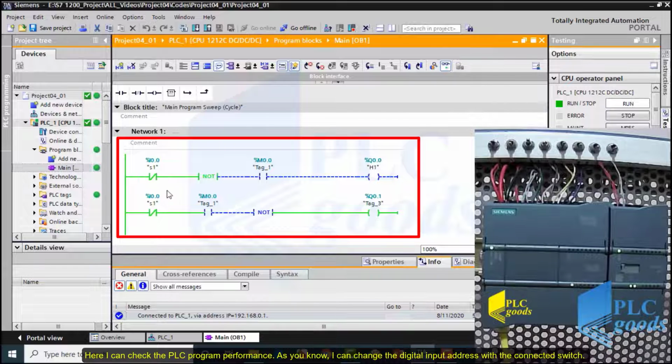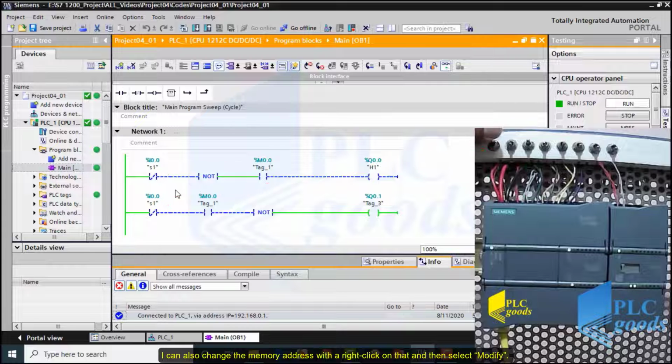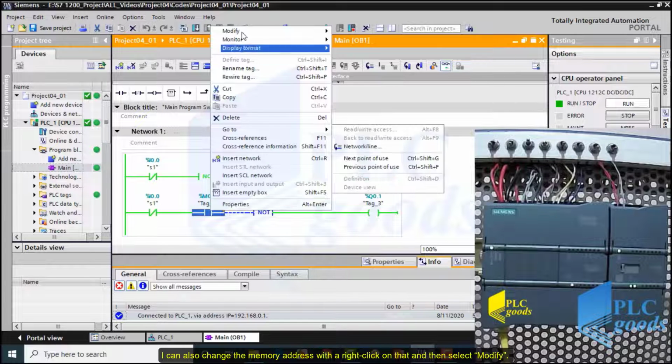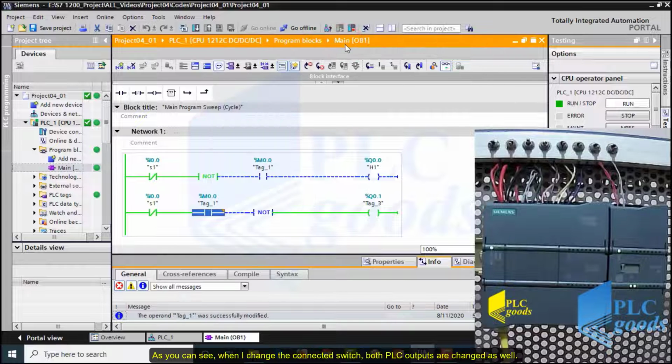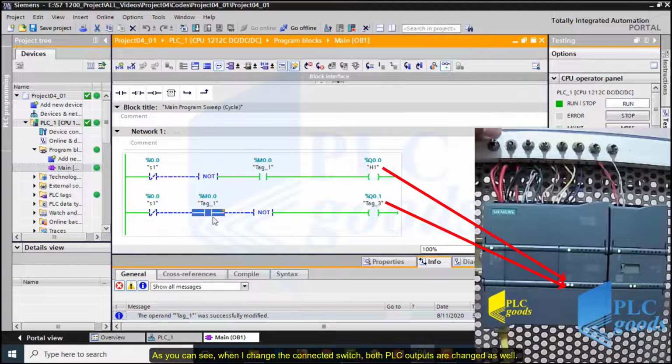Here I can check the PLC program performance. As you know, I can change the digital input address with the connected switch. I can also change the memory address with a right click on that and then select Modify. As you can see, when I change the connected switch, both PLC outputs are changed as well.